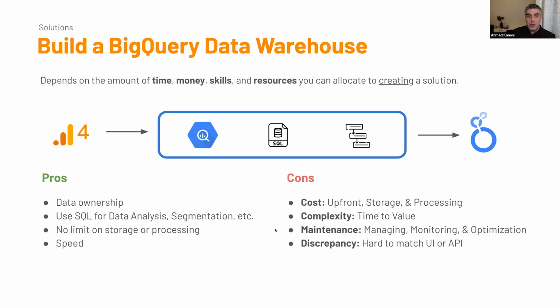Maintenance. It's a solution that you've built. You're responsible for it. No one's going to maintain it for you. You have to manage, monitor, optimize the cost, the speed, everything.